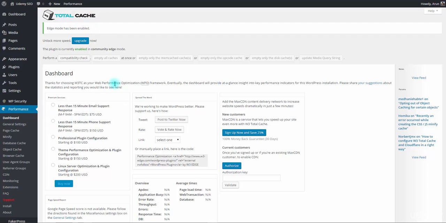You can configure several other things in Total Cache, but it will be appropriate to explain the configuration of those parts under appropriate sections in this course. So for now, let's use this Total Cache plugin and configure it to speed up our website.